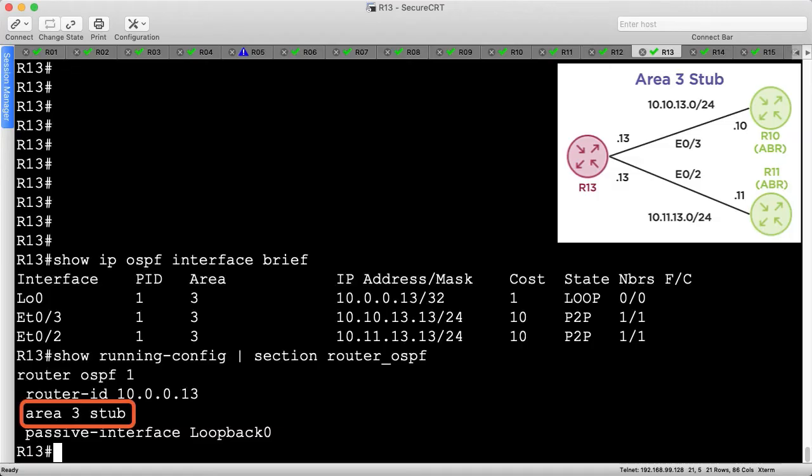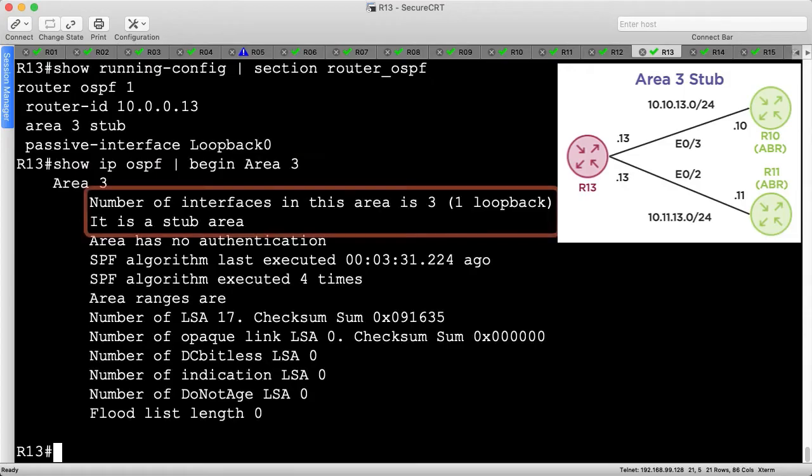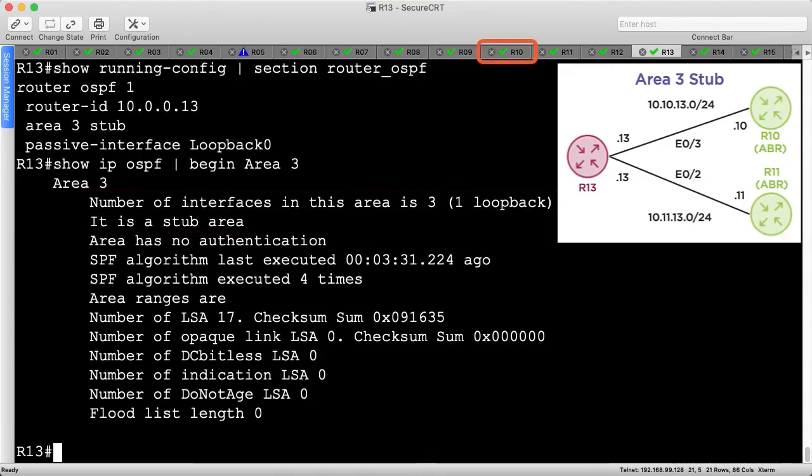reachability to external destinations. If you want to verify the behavior of any special area type without inspecting the configuration, you can check the global OSPF settings. As seen in the previous course, the end of this command prints a summary of each area configured on the router. R13 reports that it has 3 interfaces in Area 3, one of which is a loopback, and that it is a stub area. Let's head to R10 to review its global OSPF configuration next.